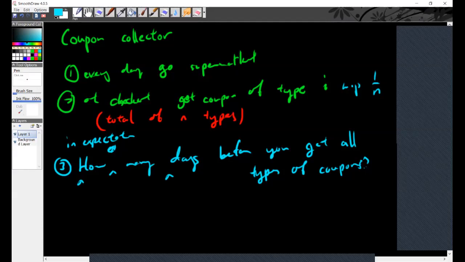Okay. Let's say you're an avid supermarket goer. Every day you go to the supermarket, right? At the checkout, they'll give you a coupon of type i, and you can't go to the cashier and say, hey, I want a specific type, right? They give you one of the n types with probability 1/n. Okay, and you want to ask yourself in expectation, how many days do you need before you see all the coupons, right?